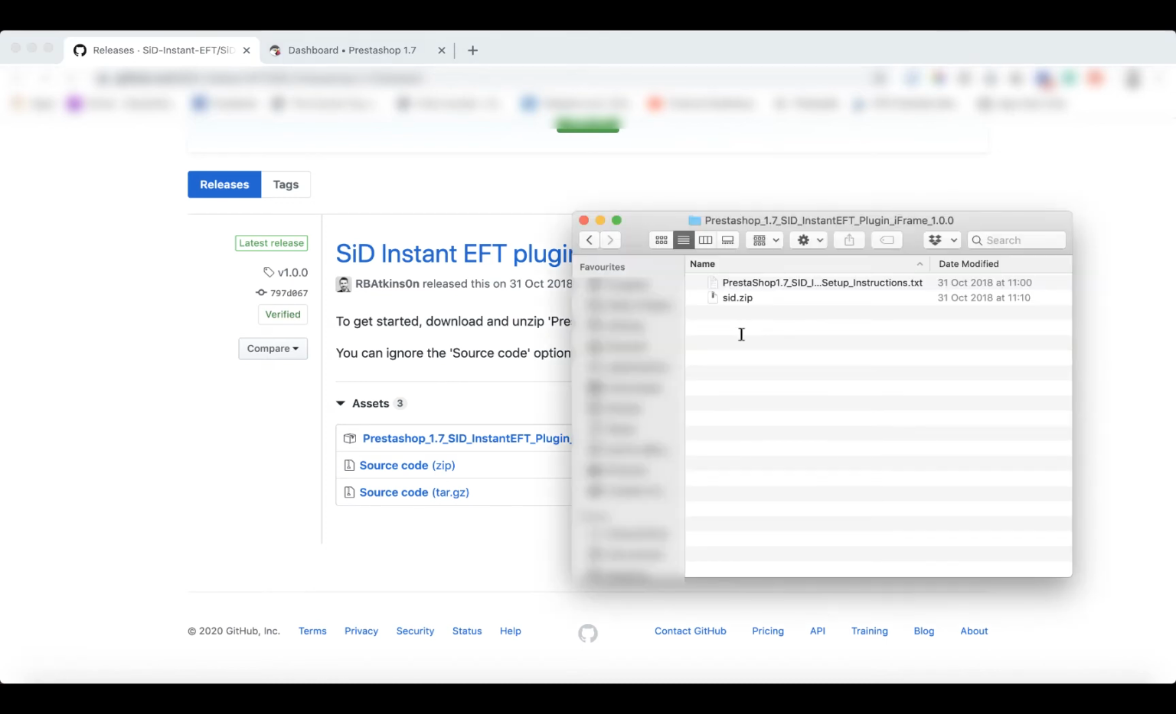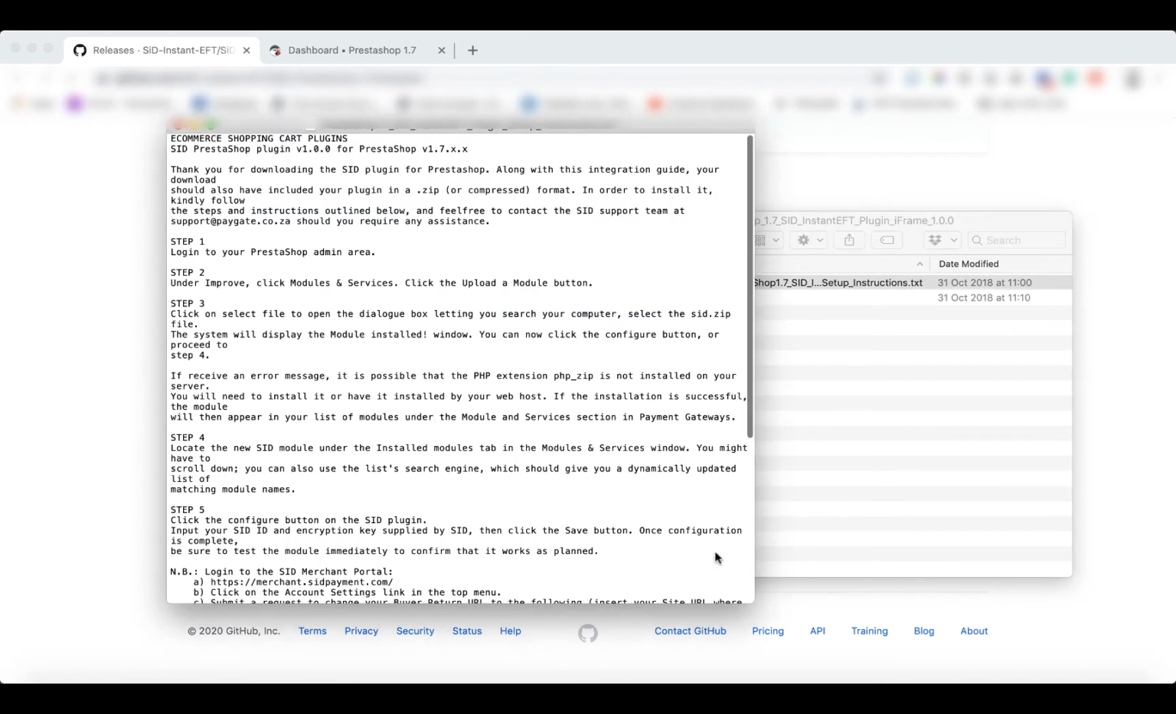In the folder, you will notice there are two files, the Prestashop setup instructions file and the sid.zip. All the instructions you need to install the plugin are contained in this file, but let's go through them.